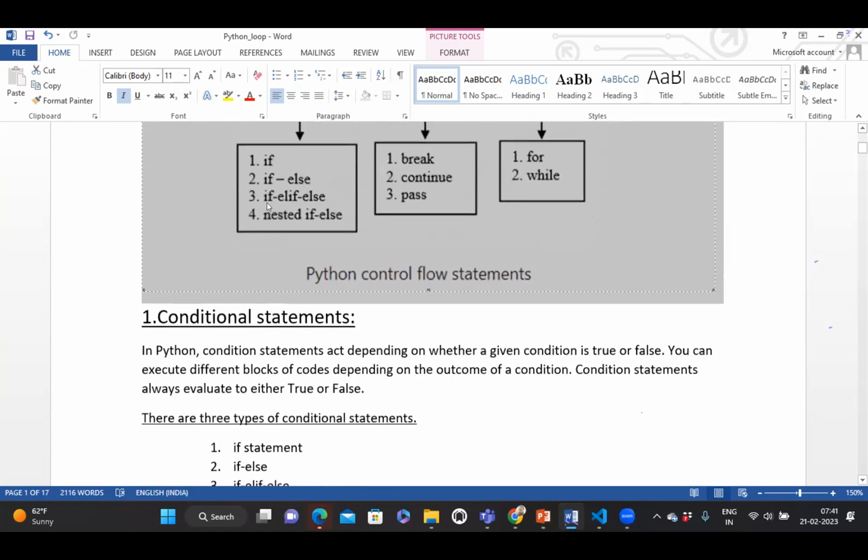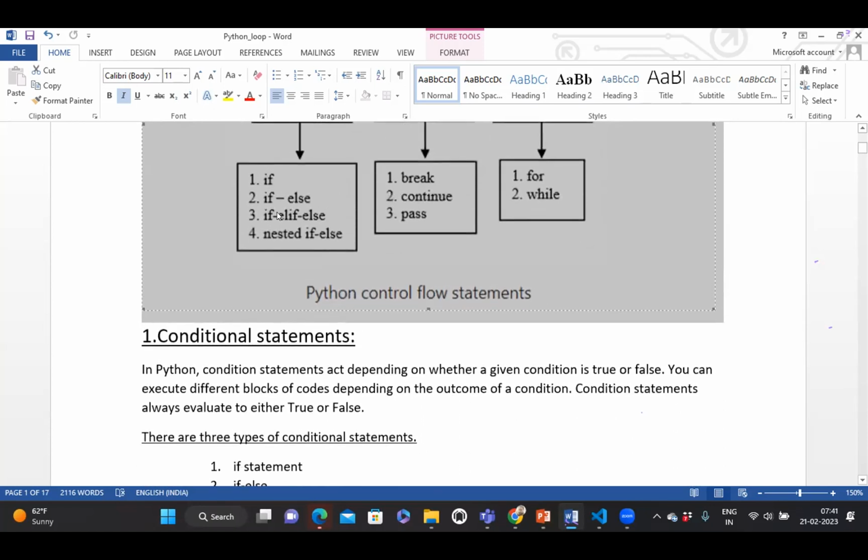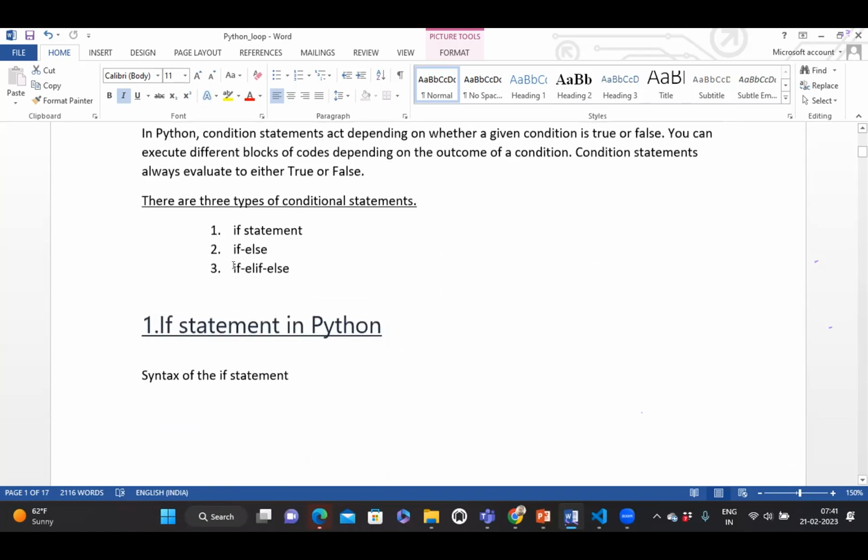Once you enter the basics, you have to understand if else. Normally you will use those three conditions. Nested if, you use only occasionally. Once you reach program level and are strong, then you can go for nested if else, meaning if else inside if else. Today we'll just cover if, else, and if else. Here I am mentioning these three things.